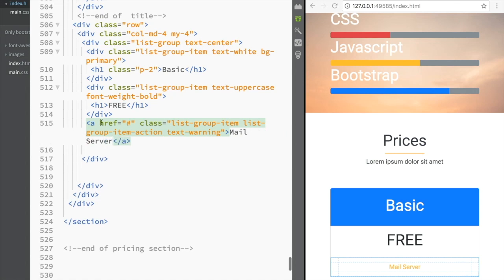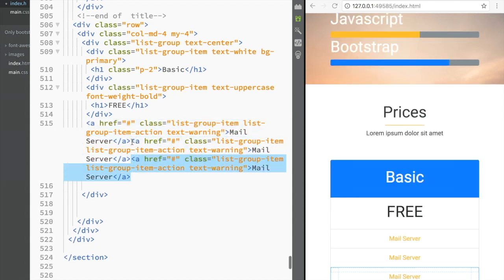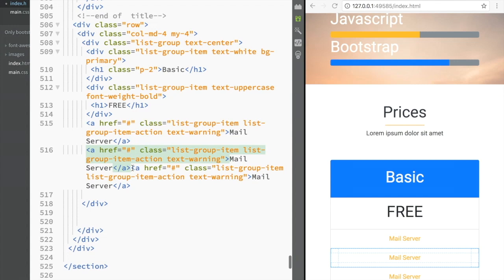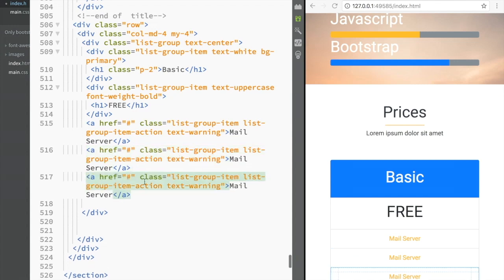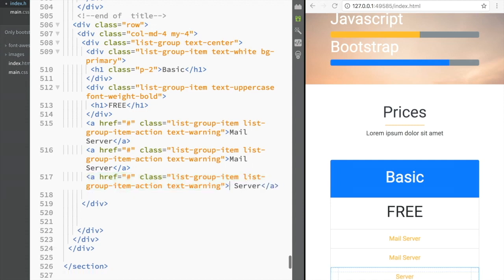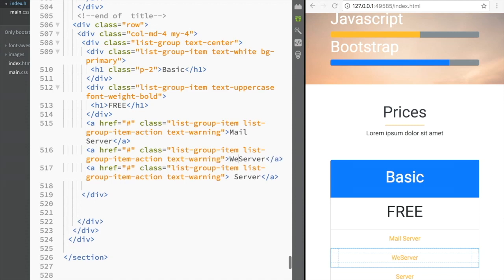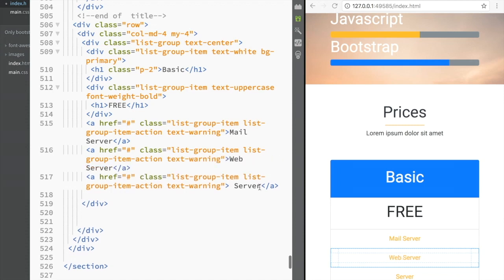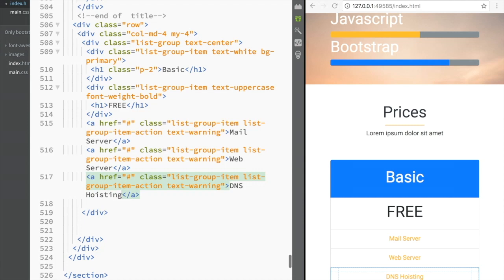And we're just going to write it like mail server over here. Now that we have this, we need to copy this two more times. This is the first one, the second one. So this is going to be the mail server. Then we're going to have a web server, so we can just delete these ones. This is going to be web server, and this is going to be DNS hosting over here.